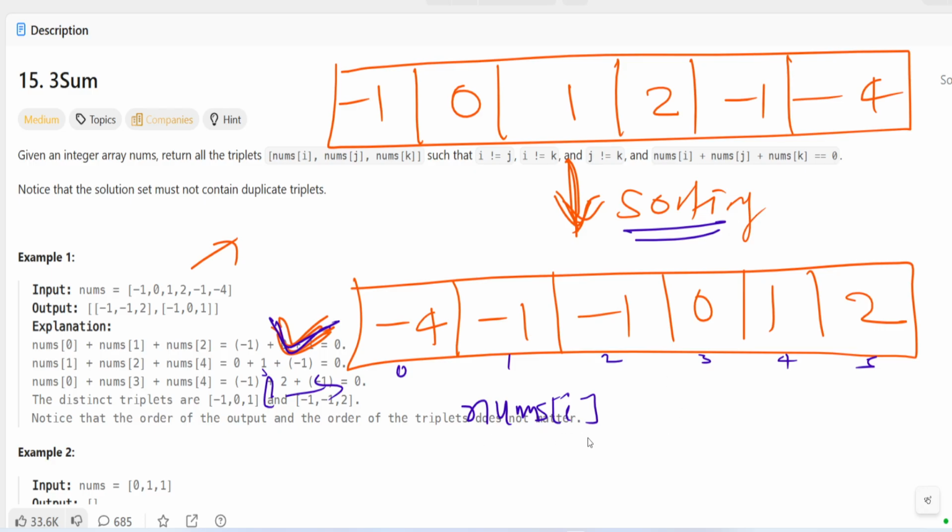So nums of I is less than or equal to 0. What are the elements there? Can we say that the index starts at 0 and ends here? So this is the window we have where nums at I is less than or equal to 0.